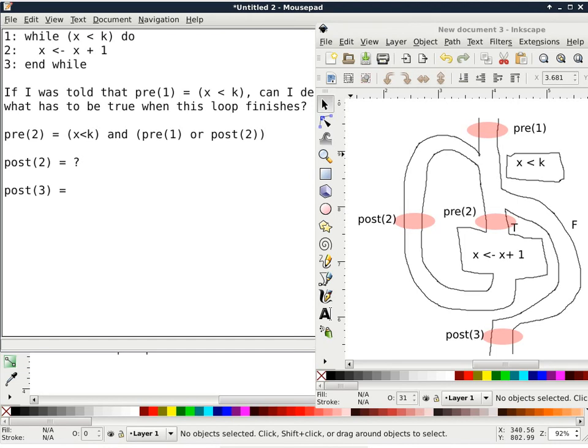How do I get to post 3? What is the condition that has to be true by the time we get to post 3? X is greater than or equal to K. Yes. X is greater than or equal to K is something that has to be guaranteed, because otherwise we would not be taking the false branch out of the loop to get to post 3, the exit point of the entire loop.